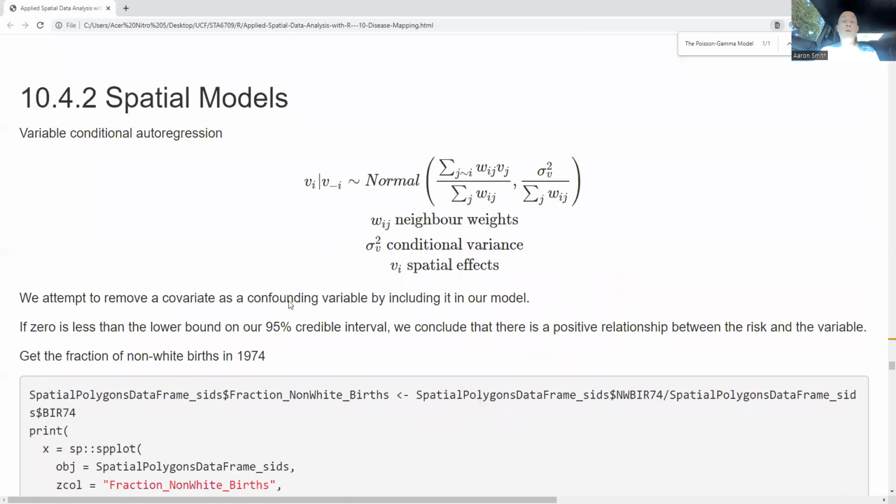All right, so now let's start looking at spatial models. What we're going to do is incorporate covariates into our model. We're going to take a conditional autoregressive point of view on our covariates, in addition to the conditional autoregressive point of view for our target variable.